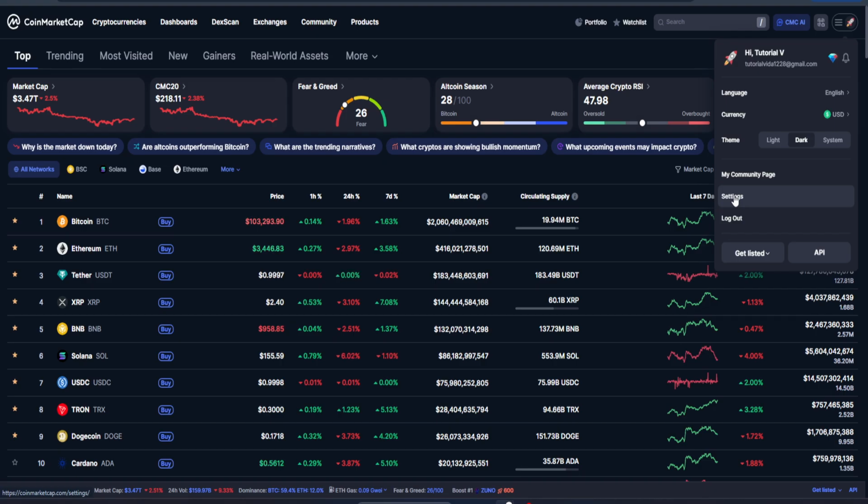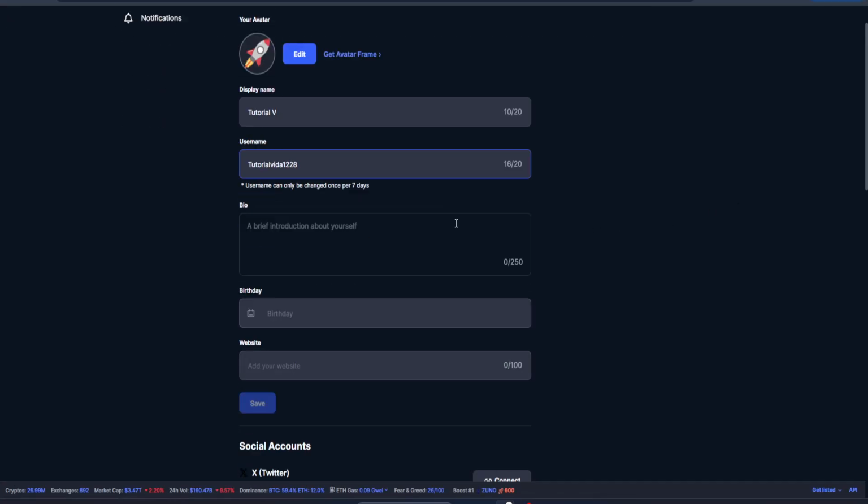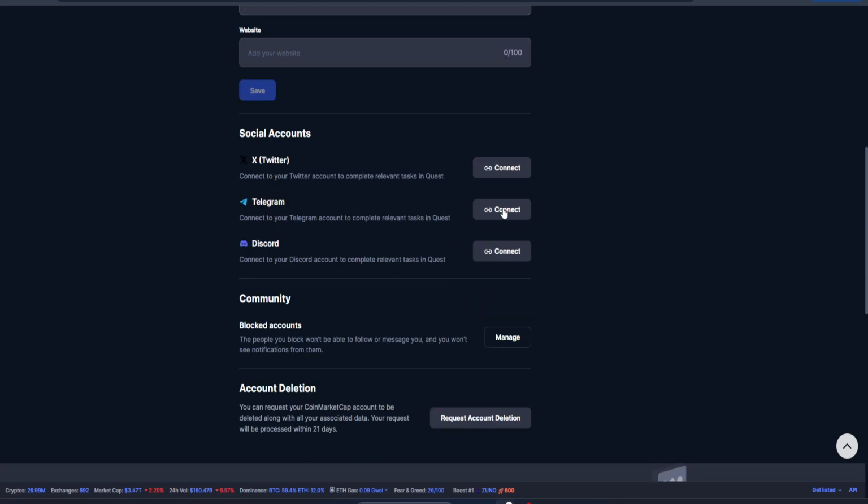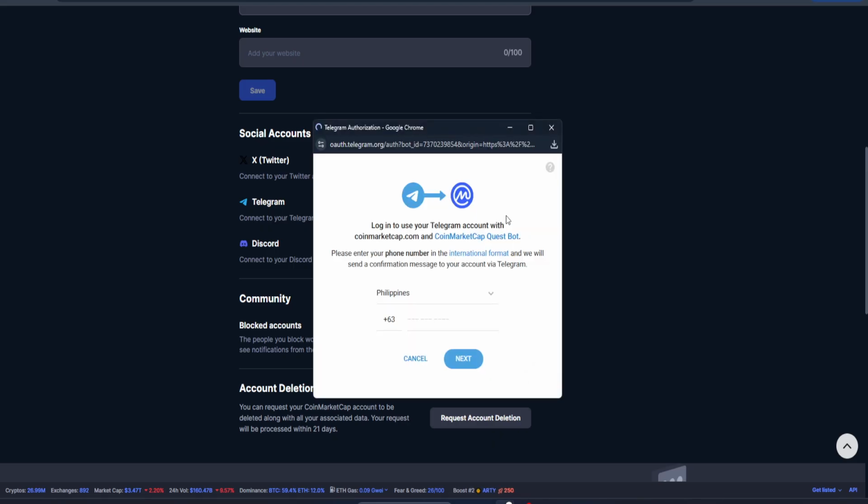Once logged in, you'll find a drop-down menu appearing beneath your profile icon. Here, you're going to look for the Settings option. Clicking on Settings will take you to a new page where you can adjust various personal preferences related to your CoinMarketCap account. Within the Settings page, one of the key features you're looking for is the Connect option.